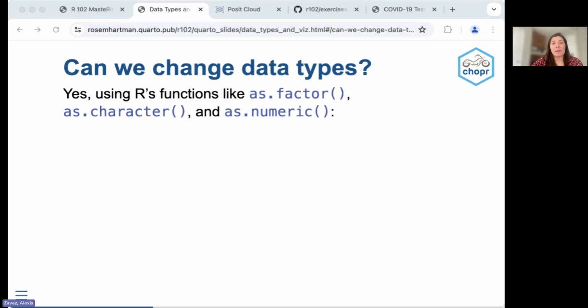Another question that might be coming up is, can we change data types? And the answer to this is definitely yes. So R has several built-in functions like as.factor, which we used on an earlier slide, if you saw when we were converting the numeric or the character vector into a factor vector. But then there are also functions as.character and as.numeric, which can be used.